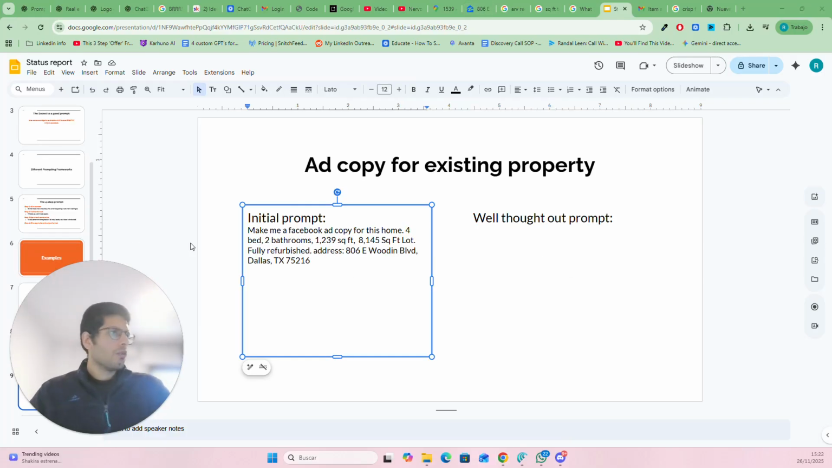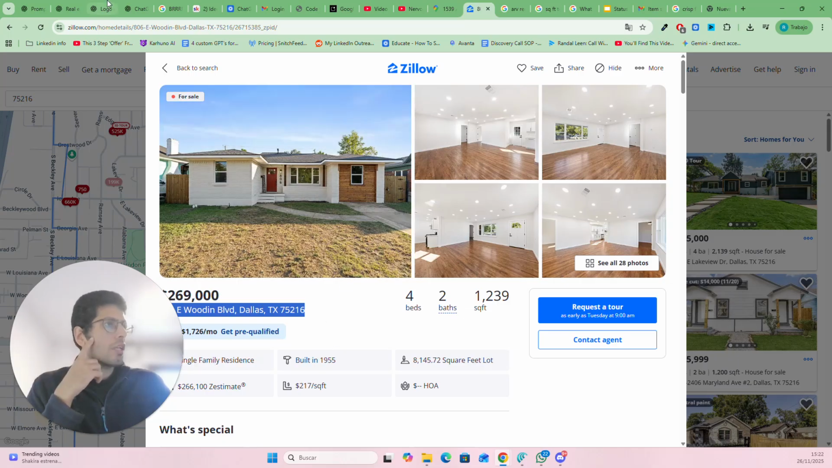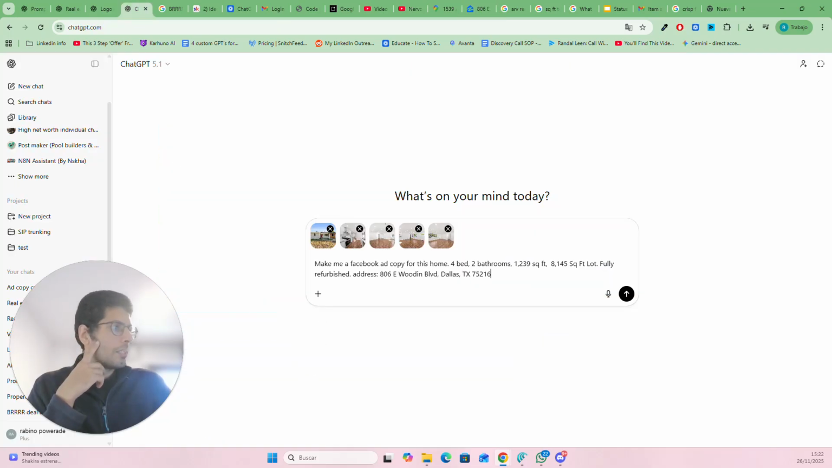So essentially, what we're going to be doing for the initial prompt is using this prompt, which is quite a basic one. Make me an ad copy for this home, 4 bed, 2 bathrooms, 1,239 square feet, 8,145 square foot lot, fully refurbished, address this one. And we're going to be downloading some of the photos for the house, and we're just going to plug them into ChatGPT.